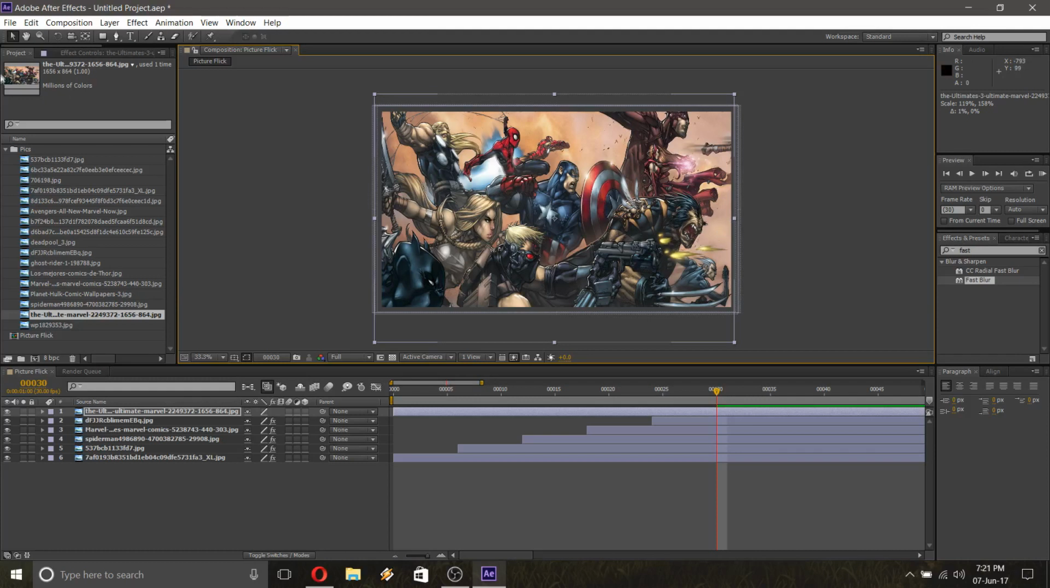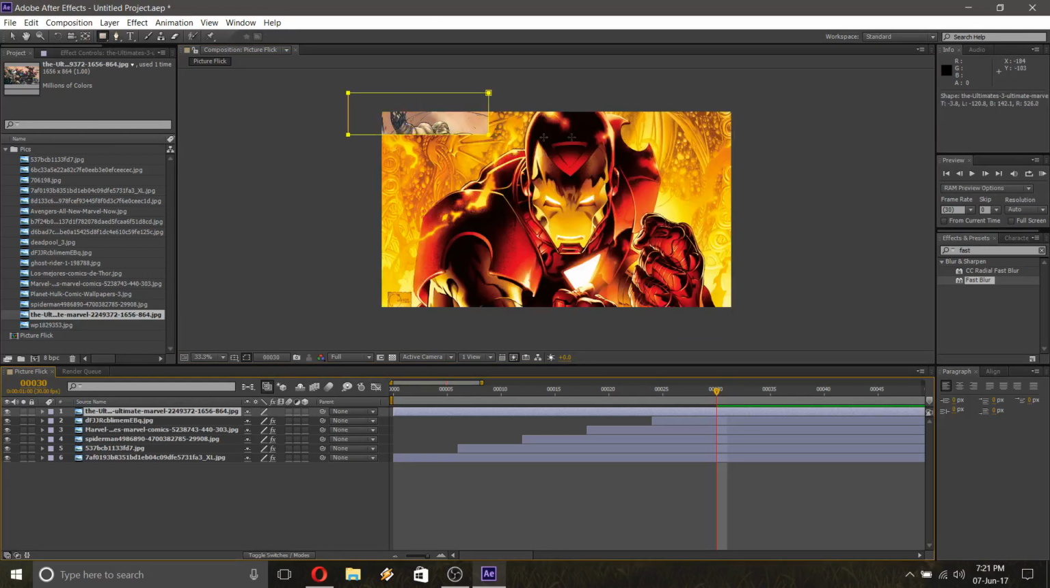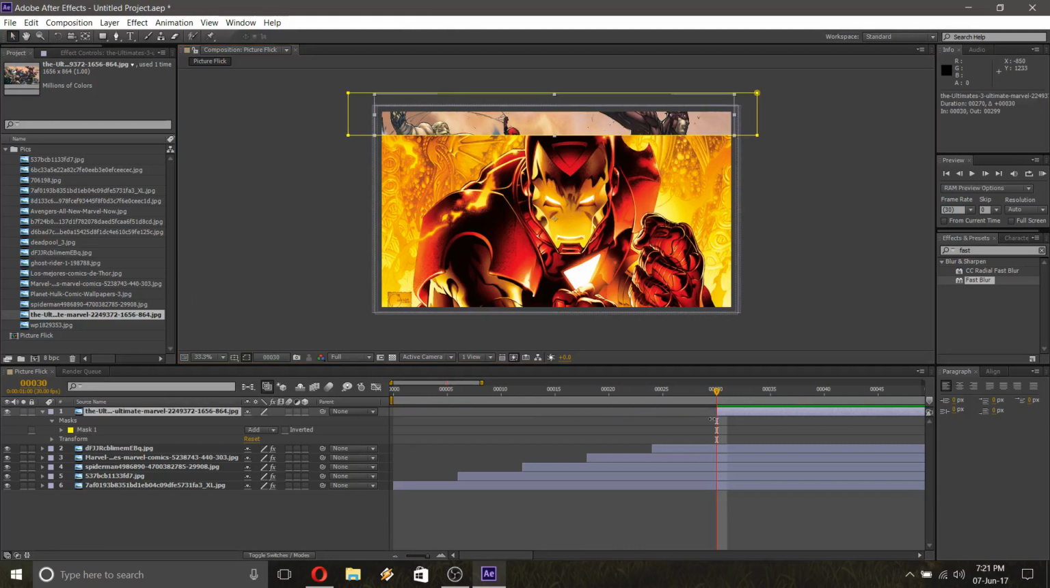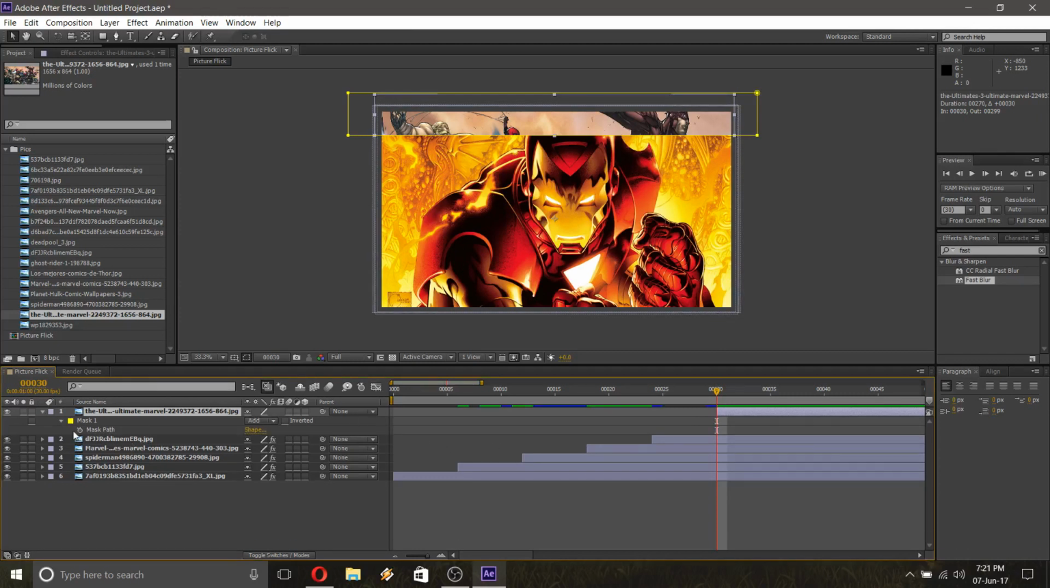Looks good there. Alright, go to your masking tool. Make sure that that's selected. Put it in. Selection tool. So make sure that, drag that down there. M for the mask path.